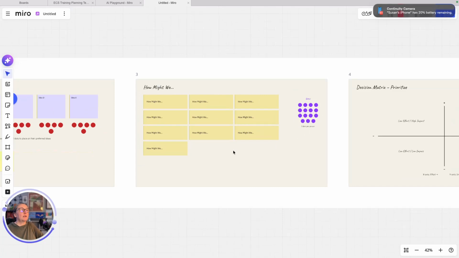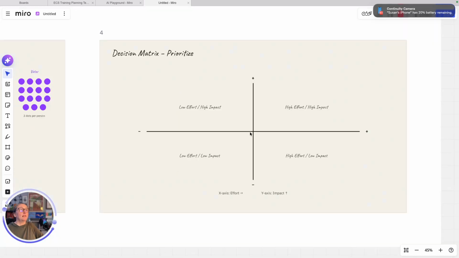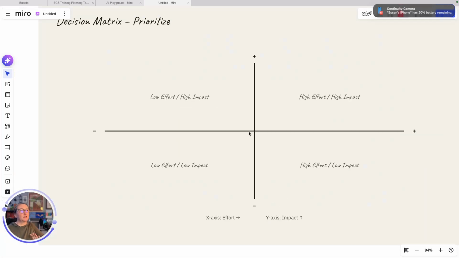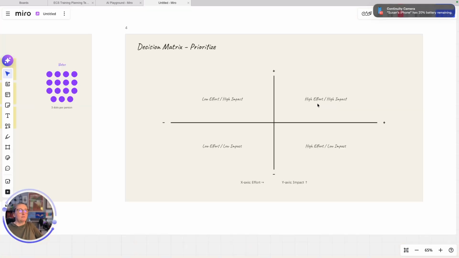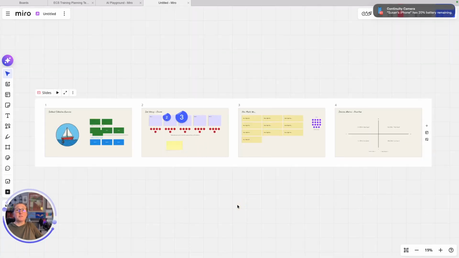And then here's another one, the how might we statements and the decision matrix. What I like about this is that it straight up made the effort impact matrix that I use quite a bit. Low effort, high impact. So it just spells it out for you. And then you can start placing them in the right spot. So I think for the AI development of a workshop system, I think Miro's the best. But if you just have Zoom, Zoom does a good enough job.